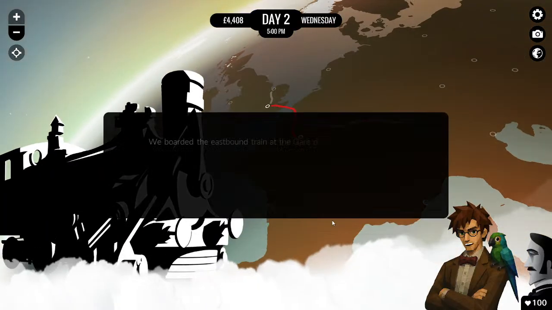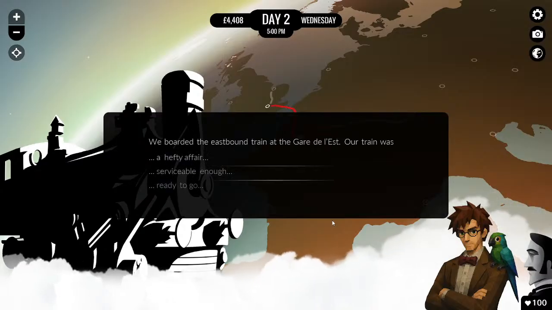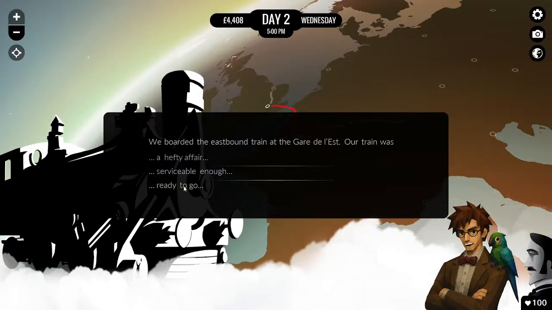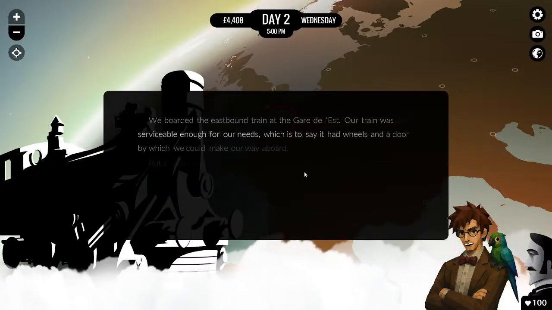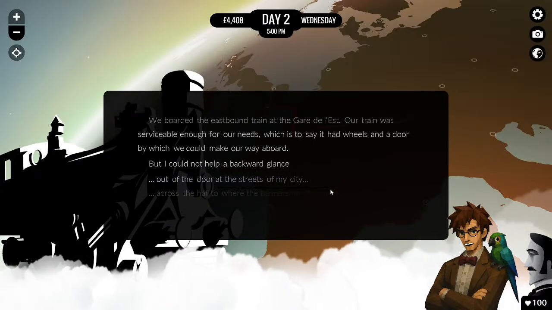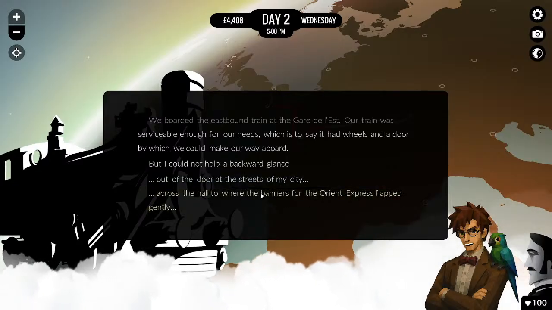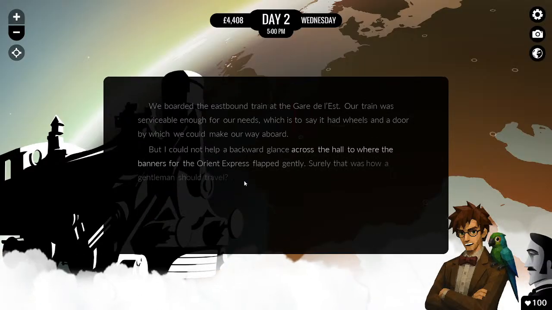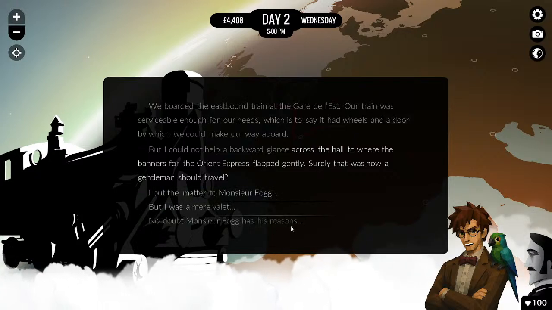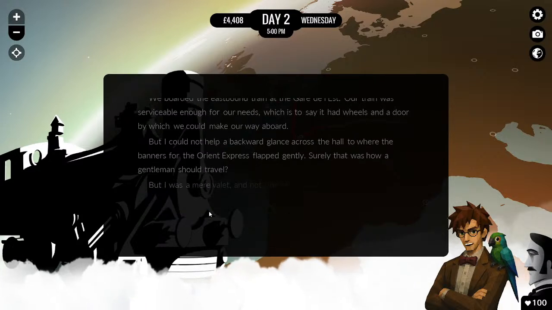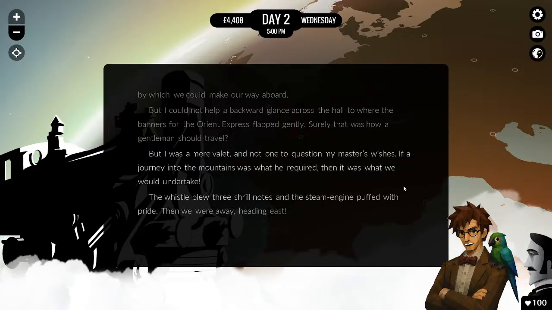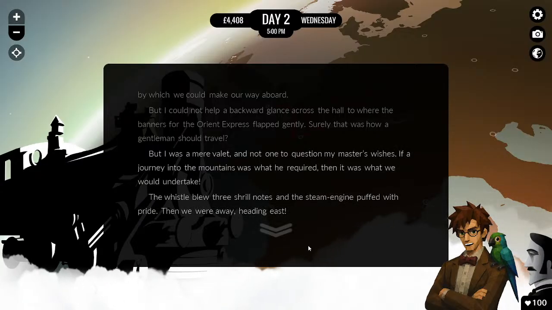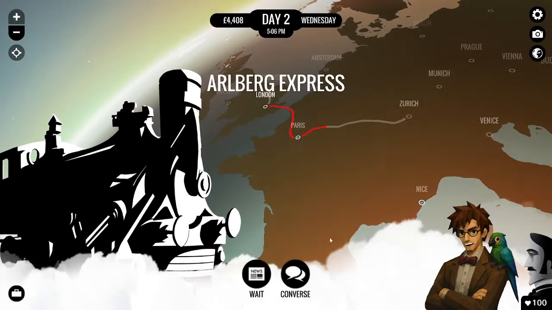Arlberg Express to Zurich. We boarded the eastbound train at the Gare de l'Est. Our train was serviceable enough for our needs, which is to say it had wheels and a door by which we could make our way aboard. But I could not help a backward glance across the hall to where the banners for the Orient Express flapped gently. Surely that was how a gentleman should travel. But I was a mere valet and not one to question my master's wishes. If a journey into the mountains was what he required, then it was what we would undertake. The whistle blew 3 shrill notes and the steam engine puffed with pride. Then we were away, heading east.